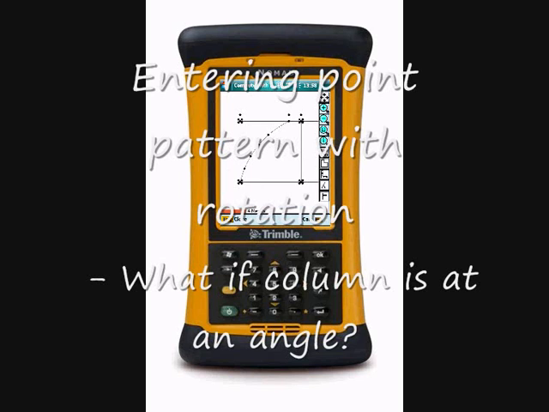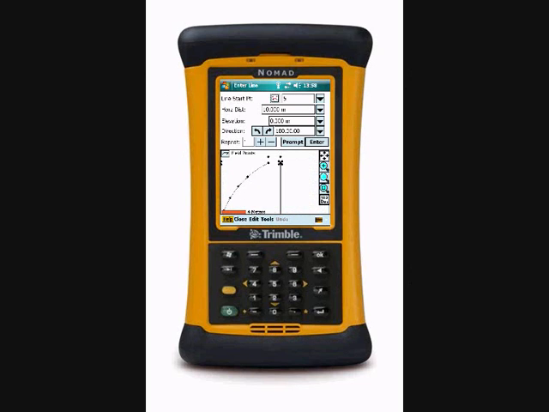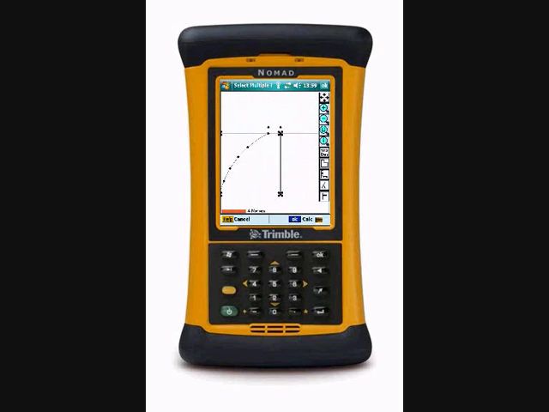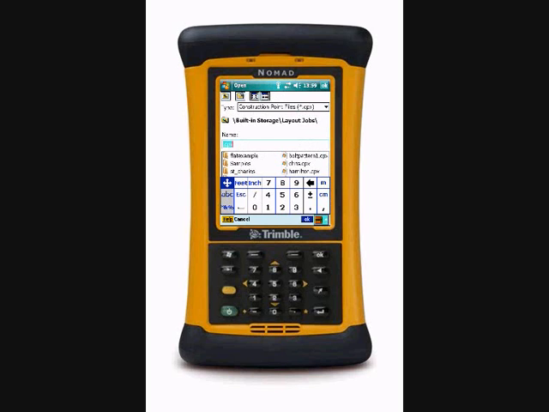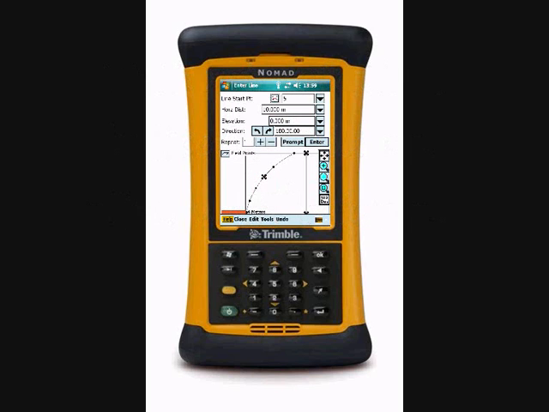Now going back to the point patterns, if we were working with rotation, we can see if we've got the arc here. If we wanted to put a point pattern on the arc, and we did that without rotation, I'll just show you what result we would get here. So if I key in and enter the same point pattern that we previously created on one of these points on the arc without rotation, we'll see that the bolt sets won't align with the column. If I just zoom in here, we'll see that. It's very easy to deal with this situation.